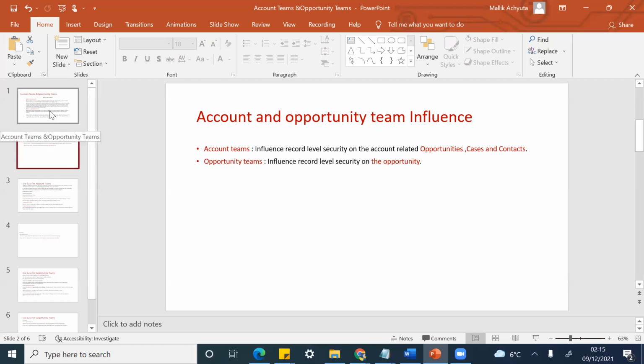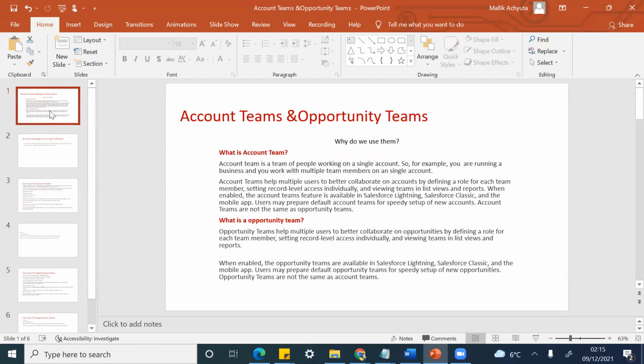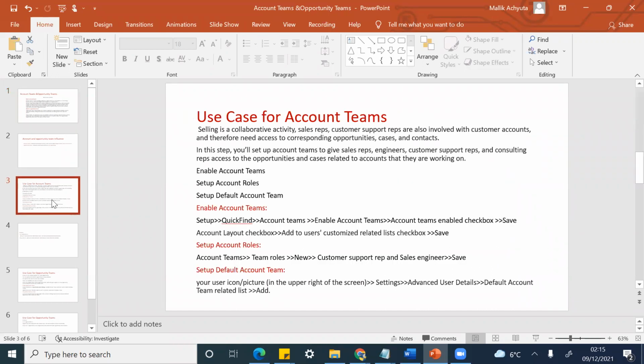So first we are going to talk about account teams. As I discussed, account teams will be used when a lot of people want to use a single account. First we will see how we can start an account team. The first thing is we have to enable account teams. By default, it will not be enabled.